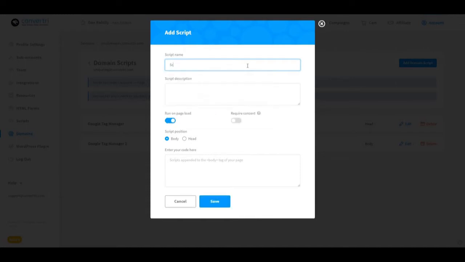Here you can give your script a name, a description so you can remember what it's for, and then you can choose to run on page load, whether it requires consent for the script to run, whether the position is body or head, and then you can add your code into the Enter Your Code Here box. When you're done, click Save.